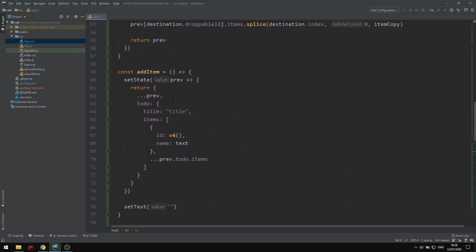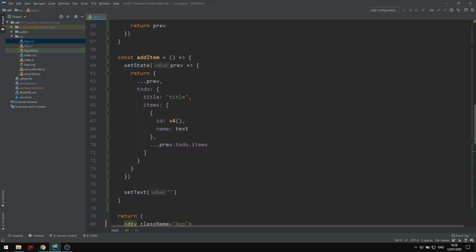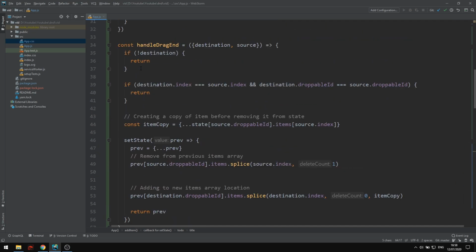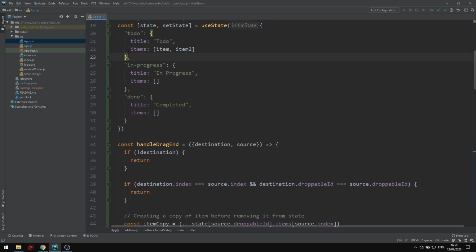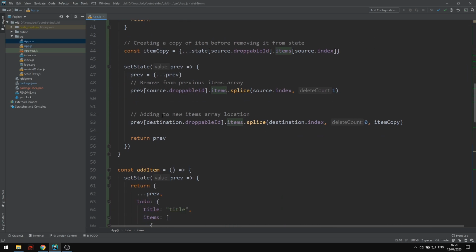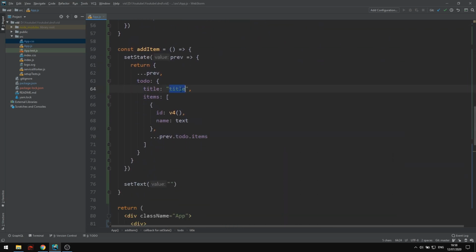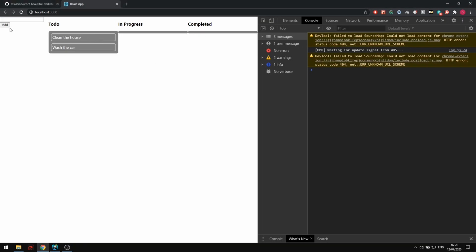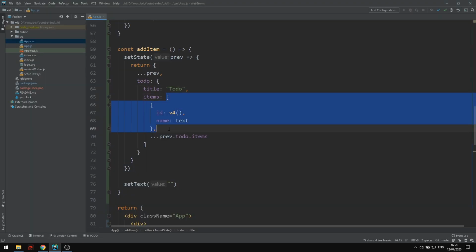Okay, so just to go over one more time what I do here. I just copy the previous state. I say todo is equal to almost the same as what we have here. So we have title and items. I keep the title as, oh, it should actually be todo. So if I do test, yeah, it keeps that as todo. And then the items, I just copy in what the items previously were.